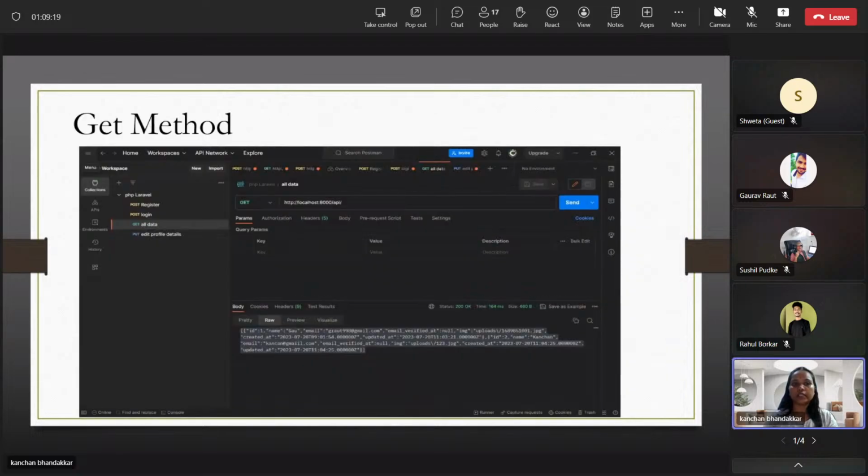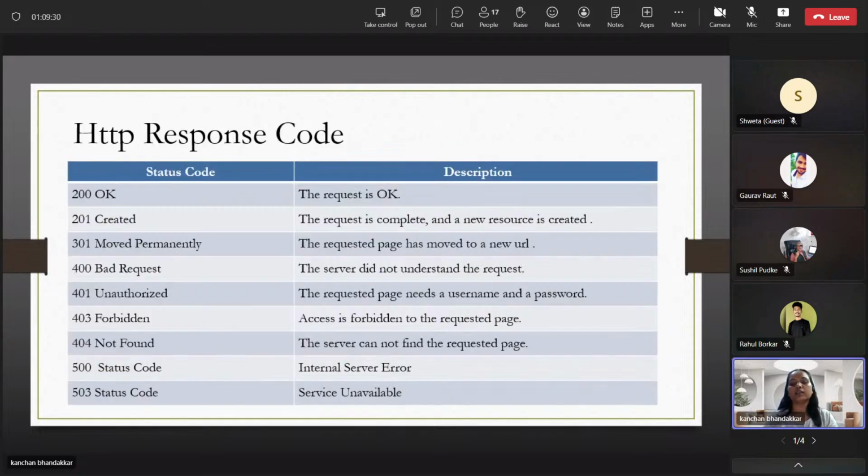As you can see here, with the get method we are simply sending the request and getting the response. We are going to see all these things practically later. Now we are going to see, after getting the response, which status code we get and what response we get in the Postman tool. There are different status codes we get.